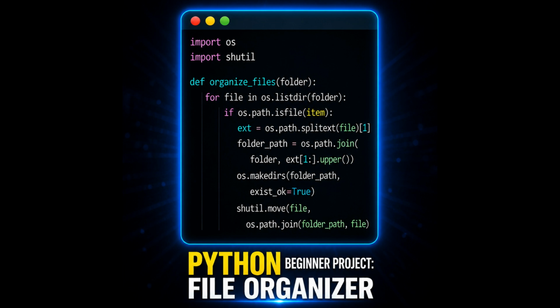So go ahead, copy the code, run it, and watch your folders organize themselves. Python makes it easy to organize, automate, and save time.